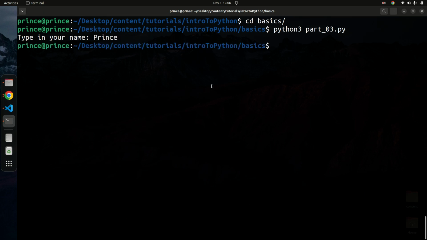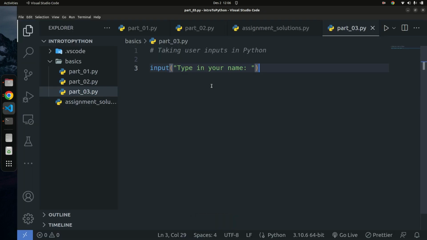Because we're only asking the user for the input. You're not storing the input anywhere. You're not doing anything with that input. You're just asking the user to type in the user input.